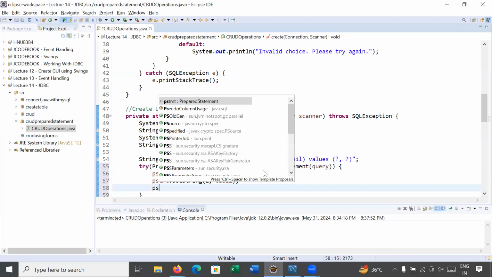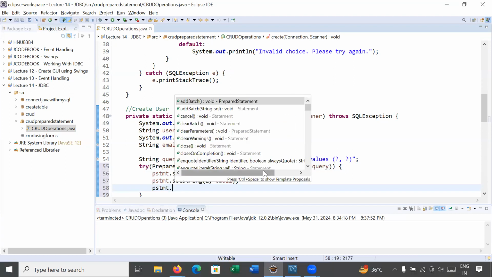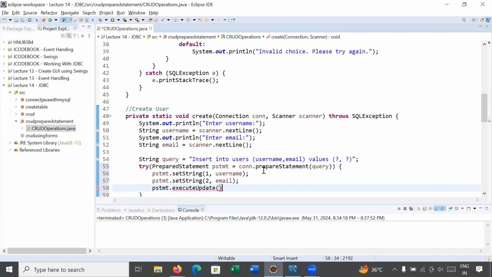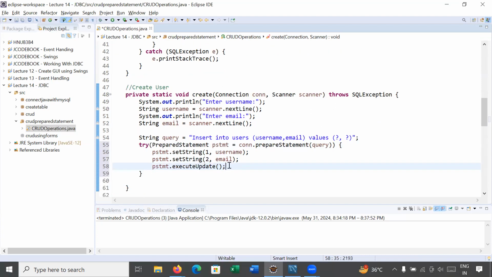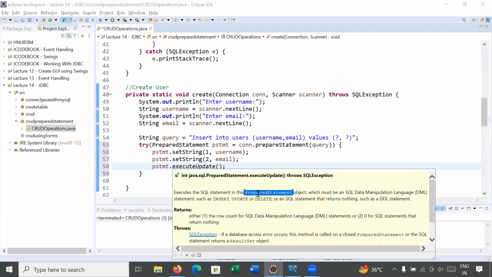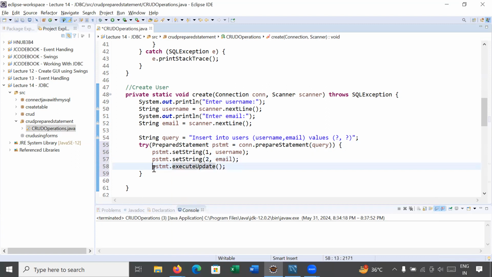You will use the object of pstmt dot executeUpdate method. You will use the executeUpdate method. What it does is execute the SQL statement in the prepared statement object, which must be an SQL data manipulation language statement. So if you are performing insert, update, or delete, you will use the executeUpdate method, and it will return an integer value.